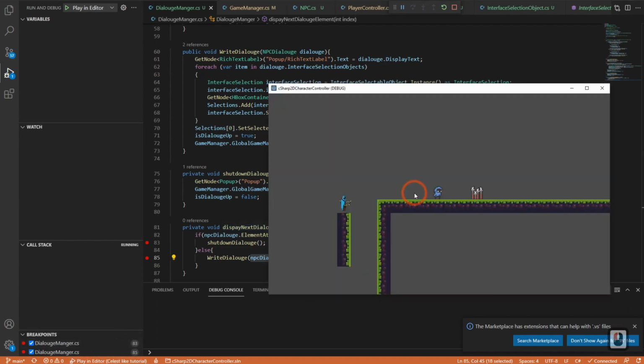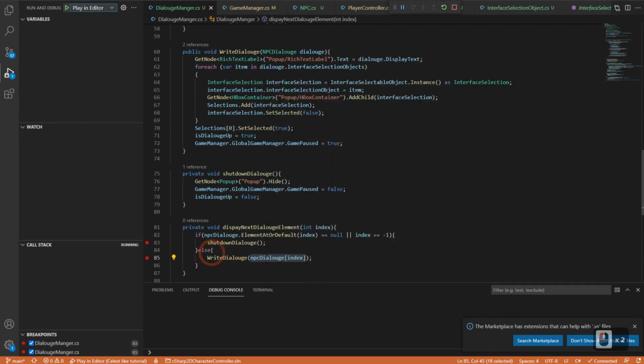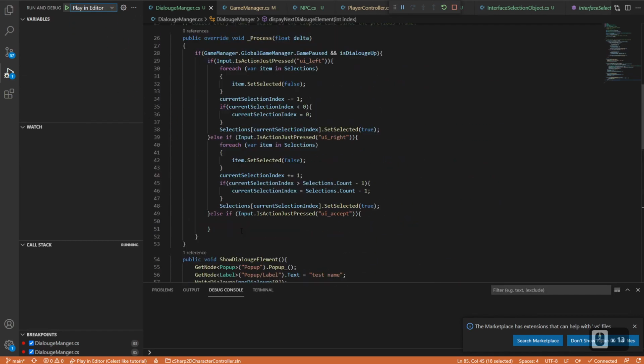So Godot is going to pop up. We're going to run over here, hit enter, and pick I will help, I can't help. And it looks like this isn't getting connected. Let's see. Oh, that's because I didn't code up here. Well, that would be why it's not working. So let's go up here. I totally forgot on this.